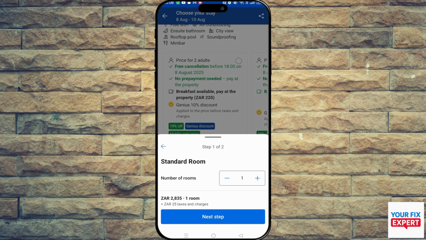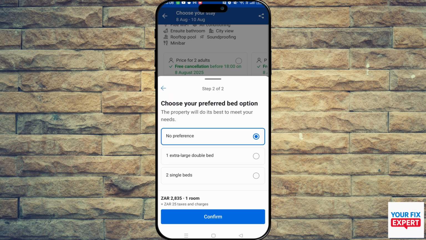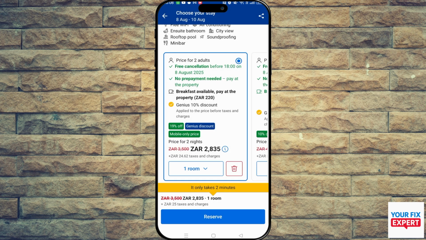Now we need to choose the number of rooms. And when we're happy, just hit confirm. And we need to choose the bed that we want or beds and hit next. And now we just need to hit reserve.